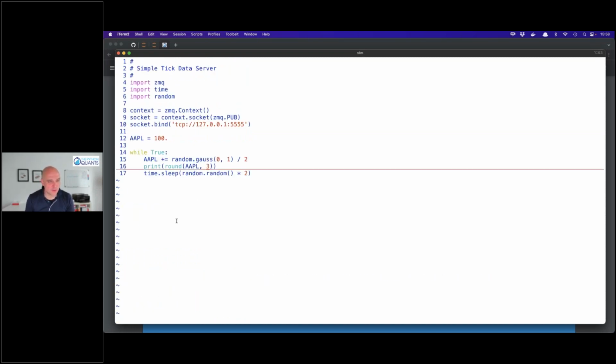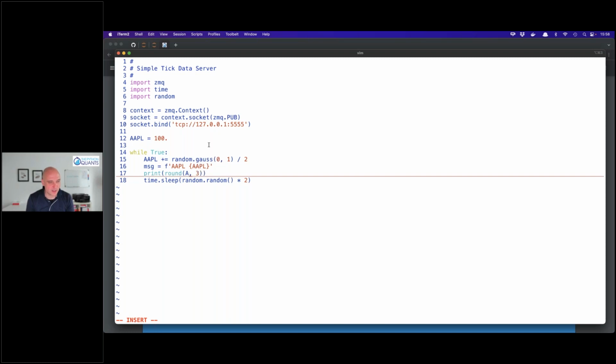We want to not only print this out. I have set up my socket infrastructure, but I'm not using it yet, right? So I now change the approach slightly. I generate a message here, and the message is as follows. For Apple stock price, I send the new updated stock price. This is an F string, and instead of just printing the price, I now go with the message, and I don't need this anymore. To stick to the 3 digits, I can do the formatting here.